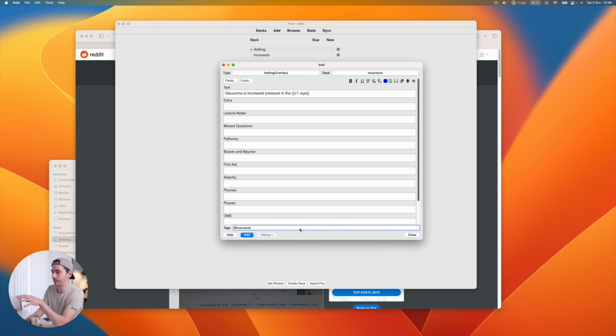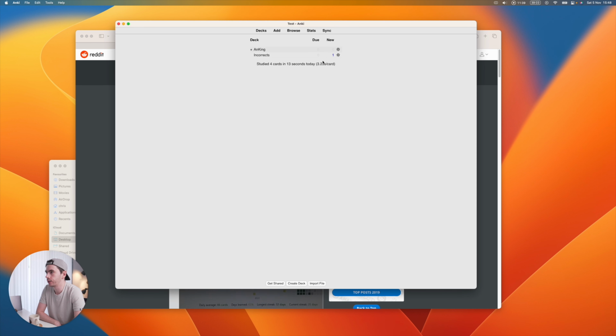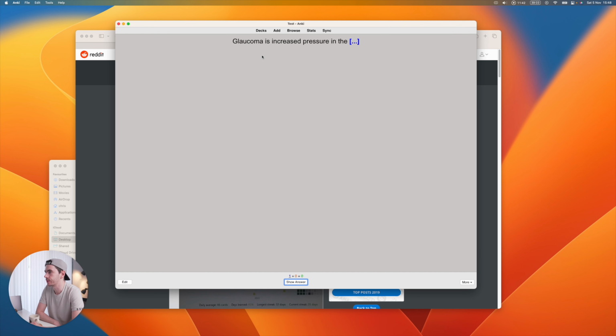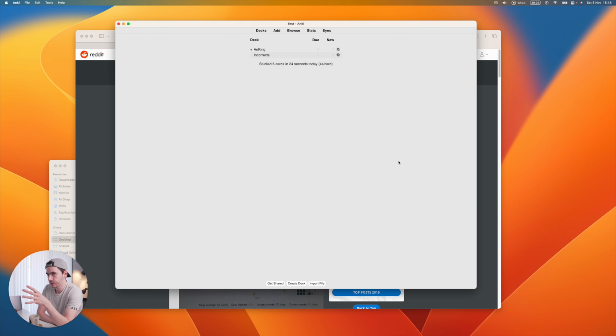Now you don't have to add this tag. You can put anything you want in here. I like to keep things neat. And click add. We have one new card. And if I click, we should be able to study. Glaucoma is increased pressure in the eye. This process of creating your own new cards is great, but there's a quicker way.